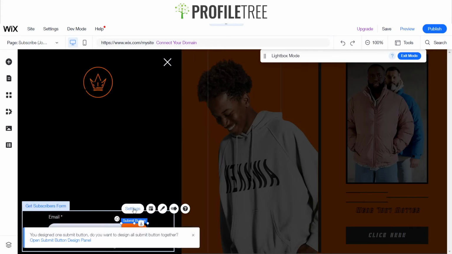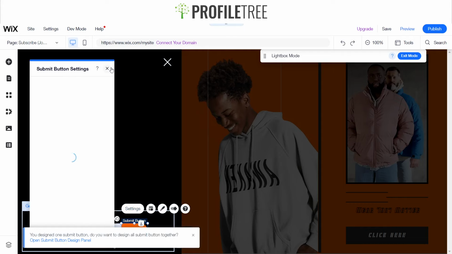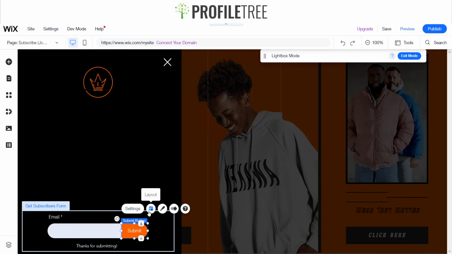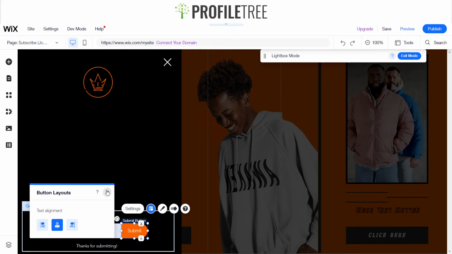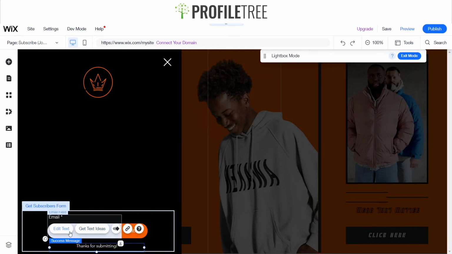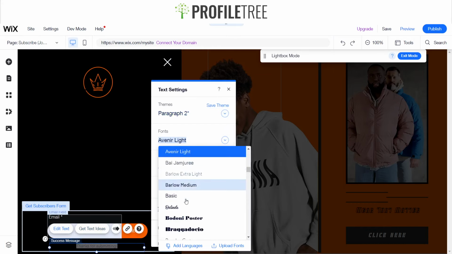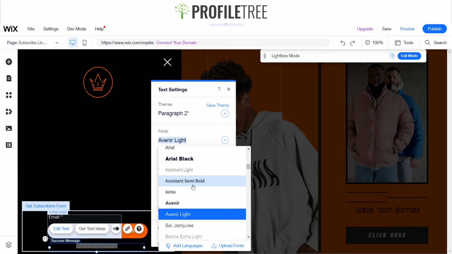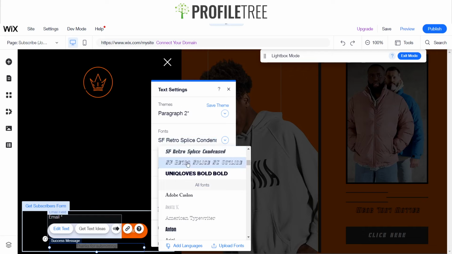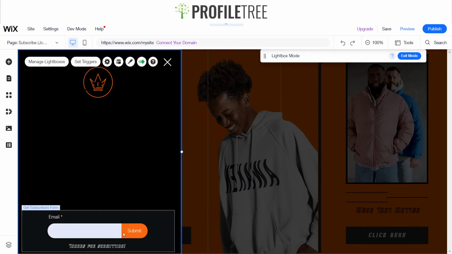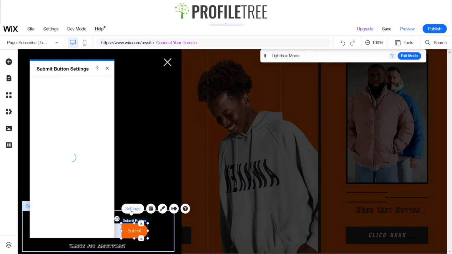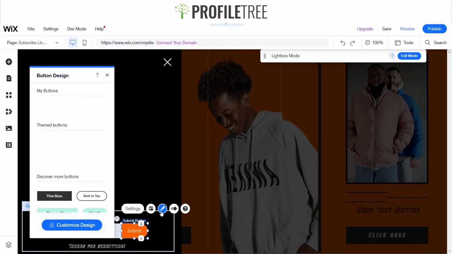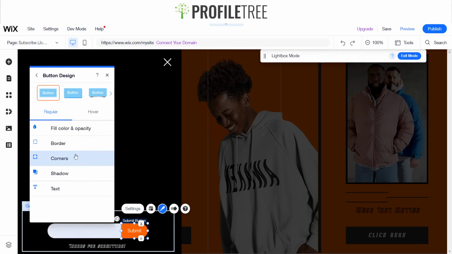And then what we want to do is change the text alignment. We'll actually just change the text there so it's matching with the rest of the site. Let's see if we can find the SF retro. There we go. Settings on this one. We'll change the design as well to the SF.